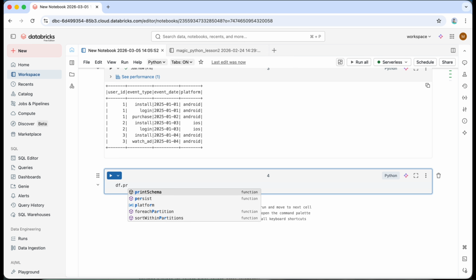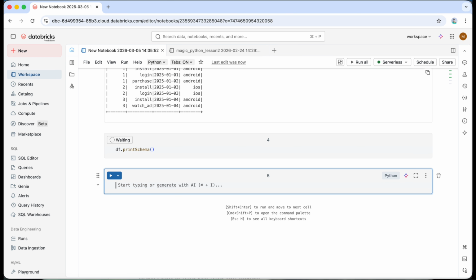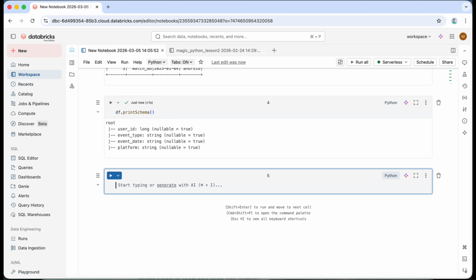Now, a very important step. Let's look at the data structure. df.printSchema(). You will see user_id long, event_type string, event_date string, platform string. A schema is a table structure. In production systems, the schema is critically important because it defines data types. It affects performance. It affects the accuracy of calculations.